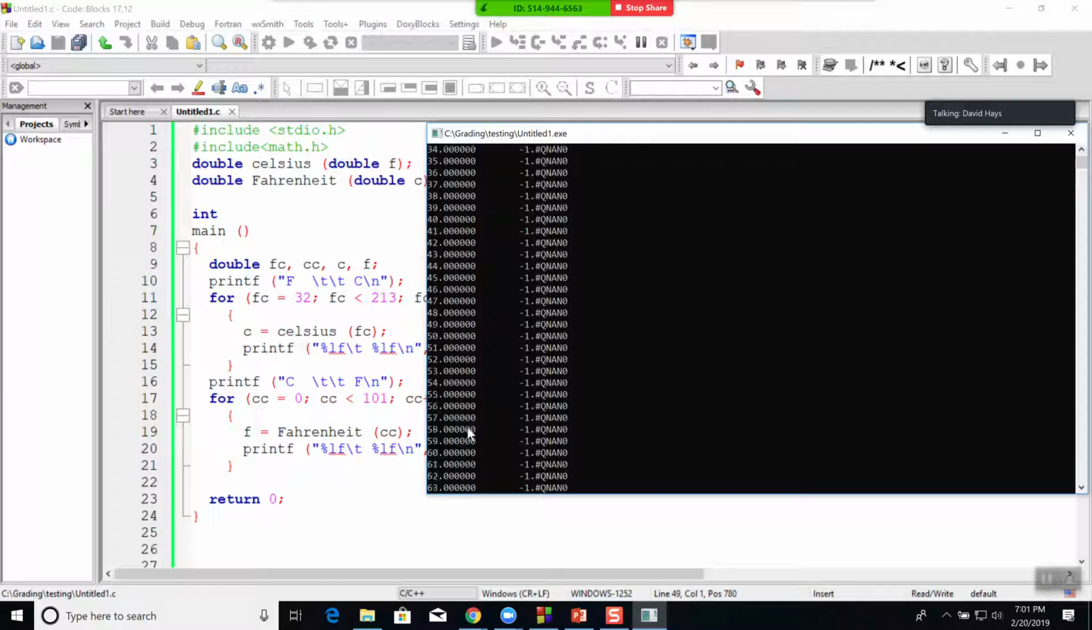32. 212. Okay, so loop's working right. 0 to 100. Okay, so that loop's working right. It's kind of a bizarre result. Typically, what that NaN means, in case you're curious, not a number.